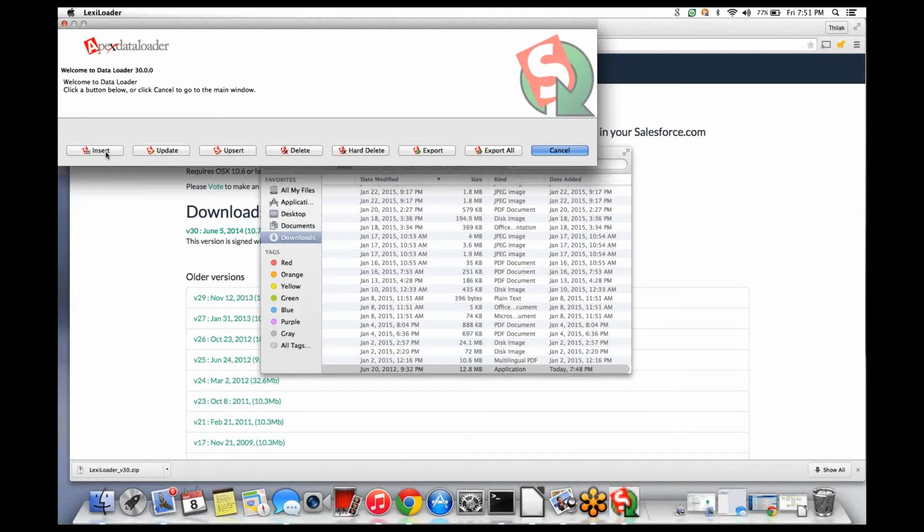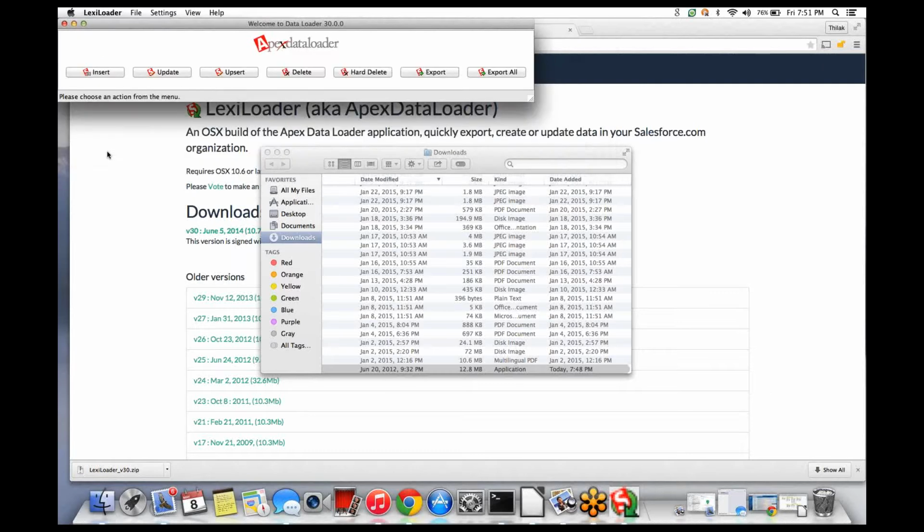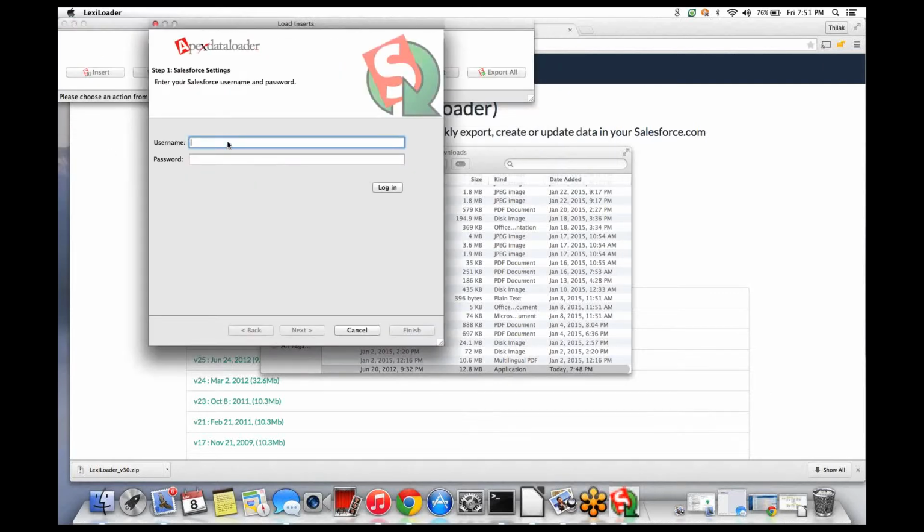Okay, so now before we start doing anything with this application, let's prepare a small file. Let's say you want to insert 5 accounts into your Salesforce using data loader. So for that, I want you to create a small file, or I am going to actually give you a small dummy file.